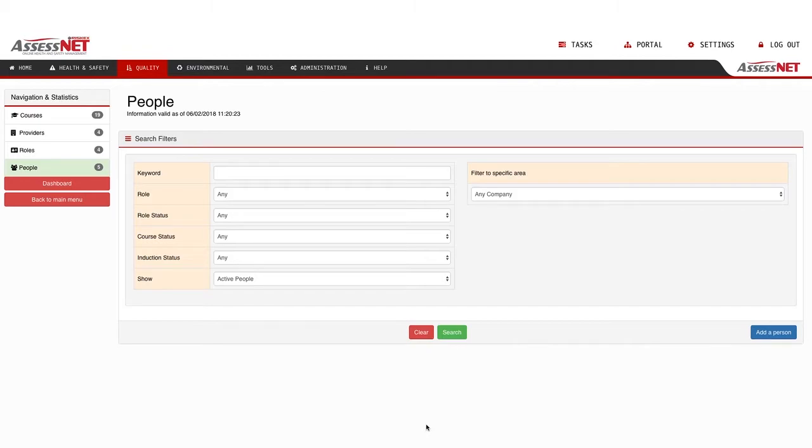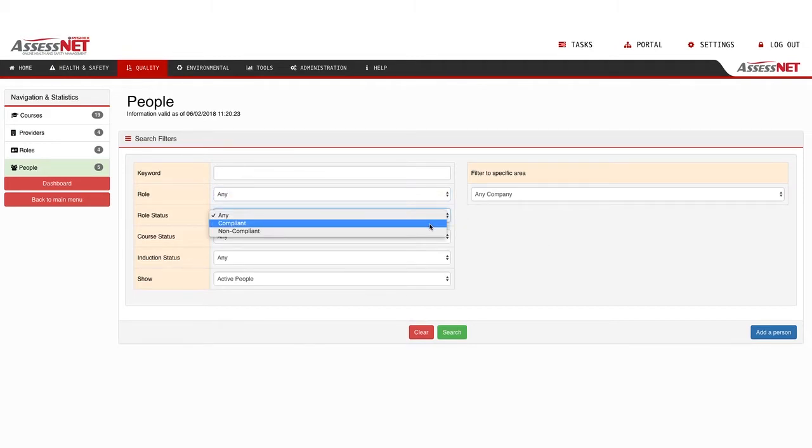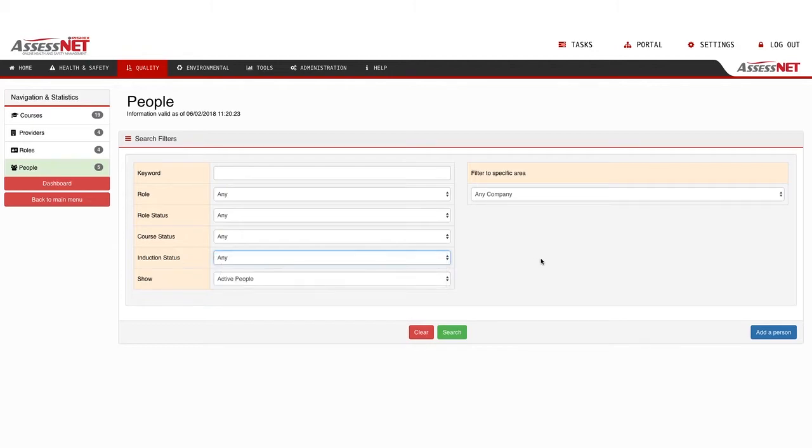We have the ability to search by keyword. We can search by role. Show me all my fire wardens within a specific area or company-wide. The status of the roles themselves, are they compliant or non-compliant? The course statuses, has anyone got any course data within their people record that is expired or is due soon, or show me everyone who's in date. The induction status, if you have the induction module, you can specify that they've started their induction, or in progress, or completed. And again, filtering by those that have been removed or active.